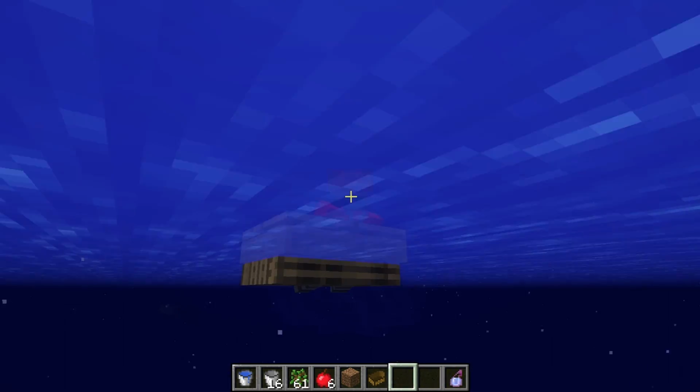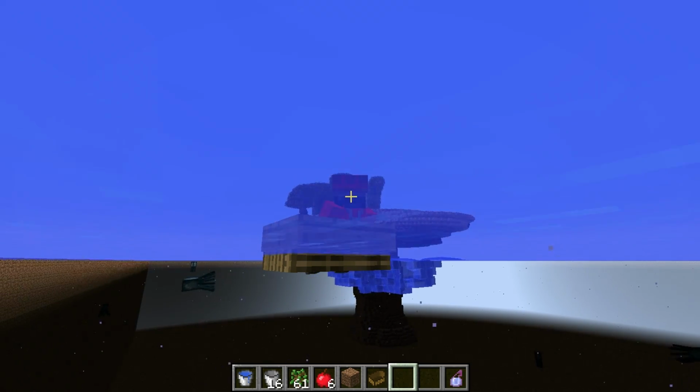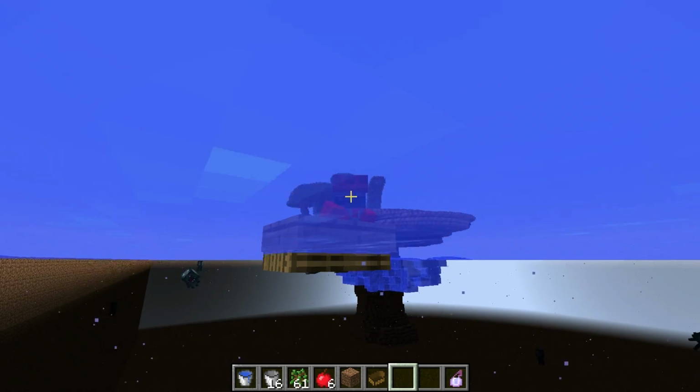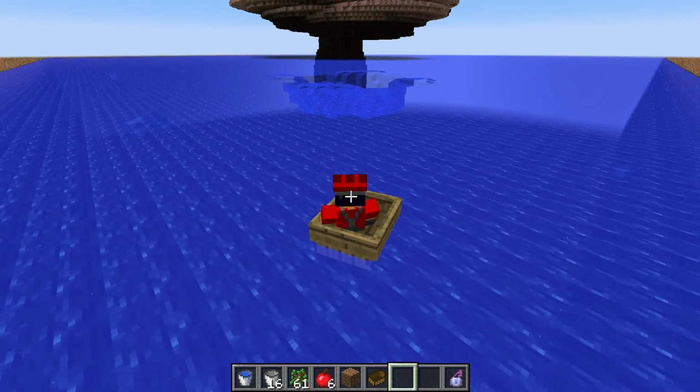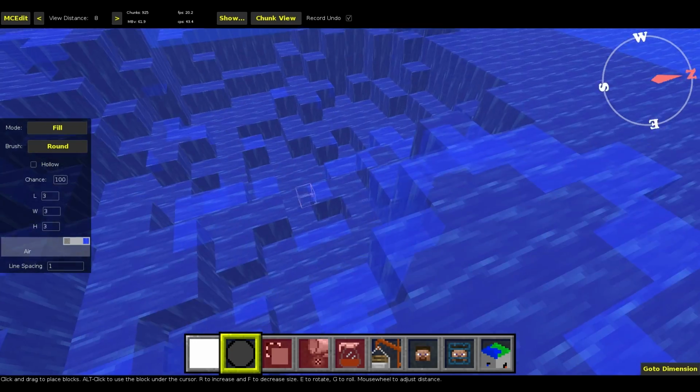Yeah, I'm pretty sure... Oh, that's a cool way of looking underneath water, using a boat like that. Gives you a good angle. Yeah, I'm pretty sure I know what it's missing. Alright, let's hop back into MCEdit. Okay. Alright. I think I got it.